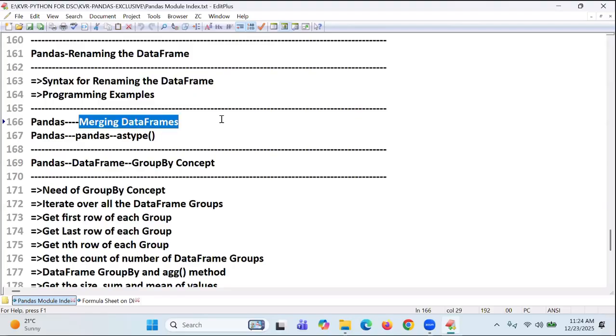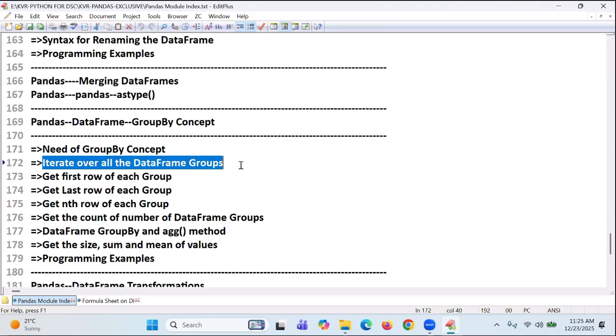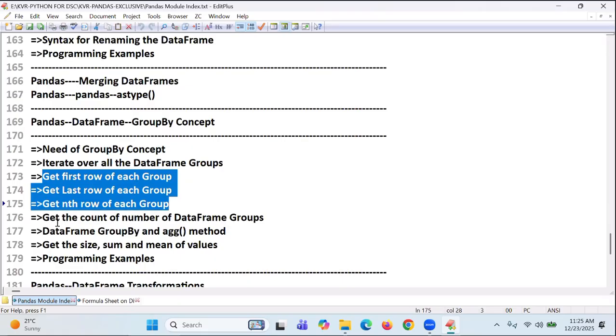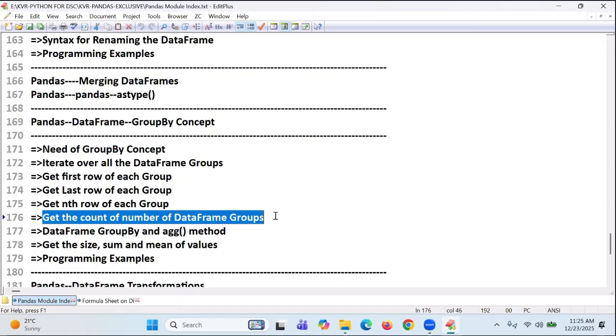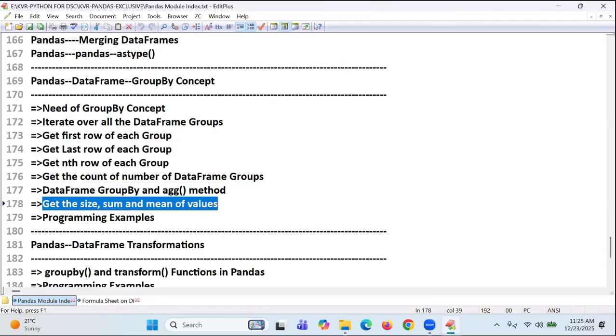Merging the data frame, I said. Concat. Next is called what? astype: astype of entire columns, astype of a single column, astype of multiple columns with a dict. Yes. Next, group by. Need of the group by concept. Iterate over a group by using a for loop: group name and group information. Get first row, get last row, get nth row. Get the count of data frame groups and the agg function. Get the size, mean, etc.